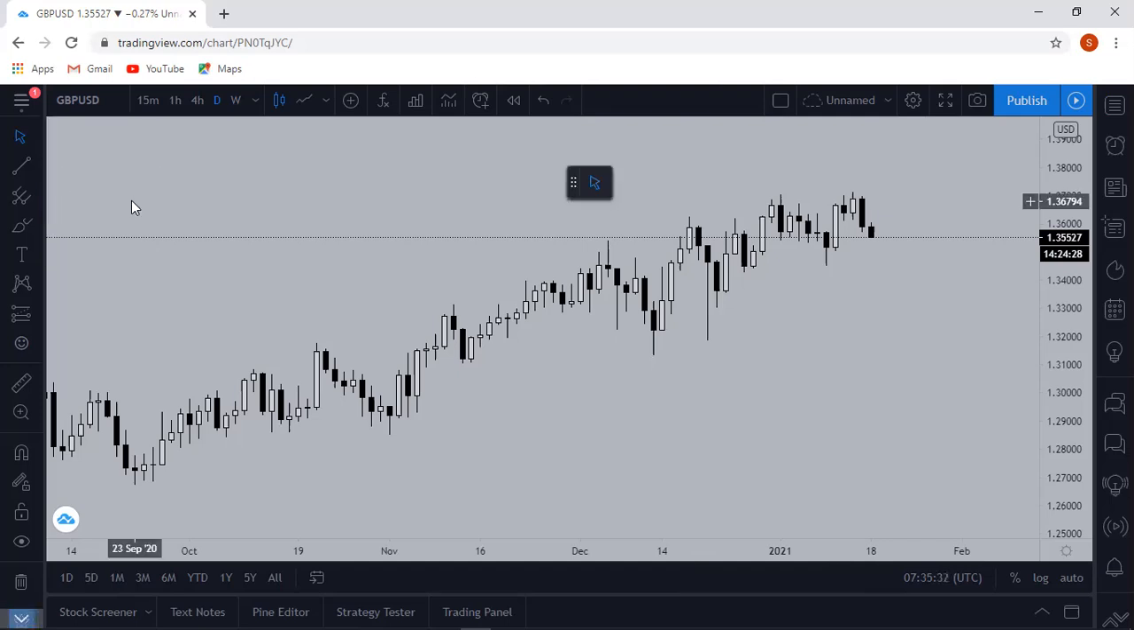Now we are going to use the arrow. Now you see the arrow appears here. That means this is the shortcut. I don't need to move to the left side to select the arrow while I have it in my shortcut area or my favorite area.